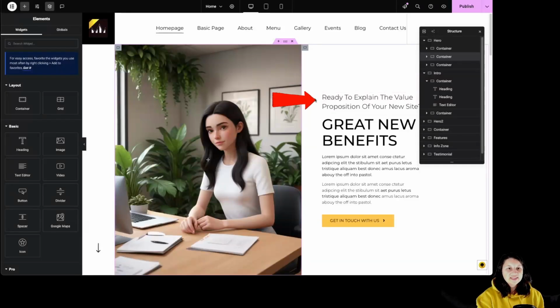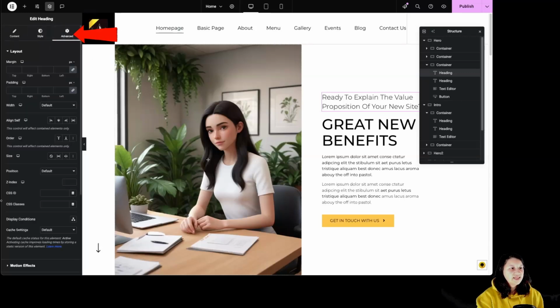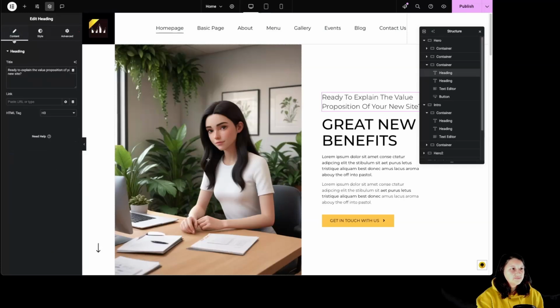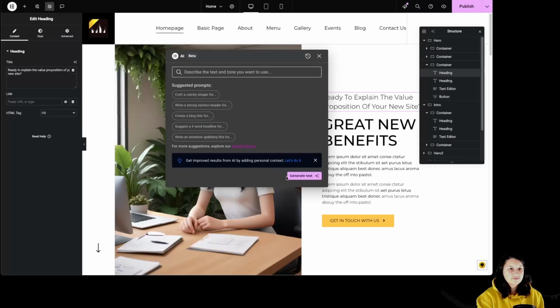If we want to edit this text over here, we simply have to click on it. Then we have the text options over here, the styling over here, and the advanced settings over here. For the content, we can customize the text over here. We can also use AI like so, and customize the text that we already have with those options over here, or using a new prompt from over here, like so.